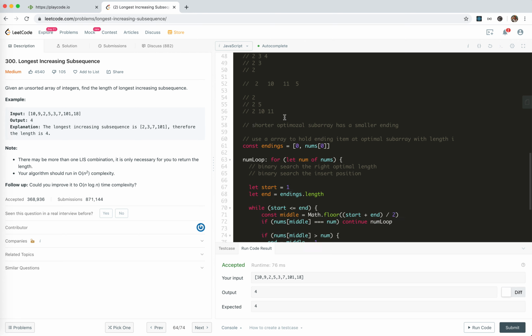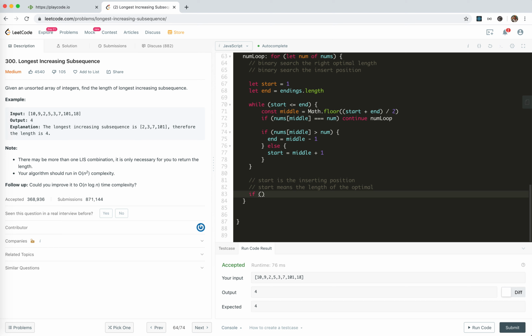Okay, and yeah, so let's see. We need to update it. If it is bigger than it, it's like nothing is there. We just set it, right? Okay, rename it. Start is okay. Allow me to rename it. So the length of optimal subarray equals start.